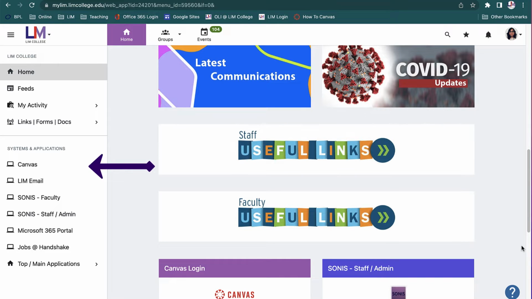Canvas lives right here on the left-hand side. Your LIM email also lives right here. I've got Sonus for faculty and staff. You should have Sonus for students here. And that's of course how you find and register for classes. The Microsoft 365 portal is right here. We are a Microsoft school, which means that everybody uses Office 365. So you have Word, PowerPoint, Excel. You don't have to pay for it. You can also download it for free onto your personal laptop. So that's really awesome too.